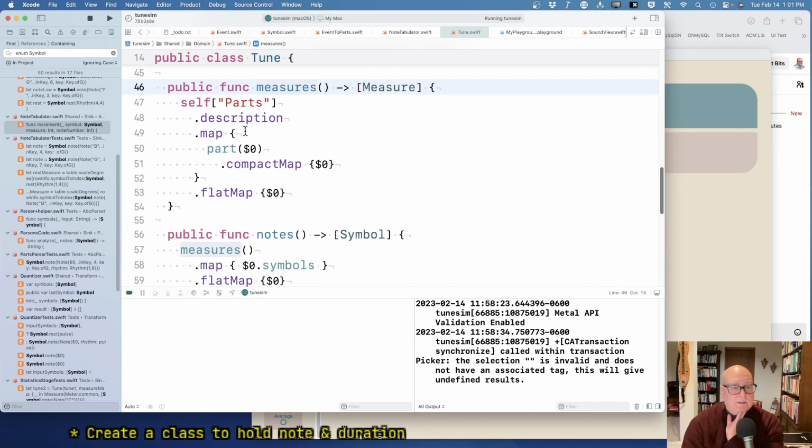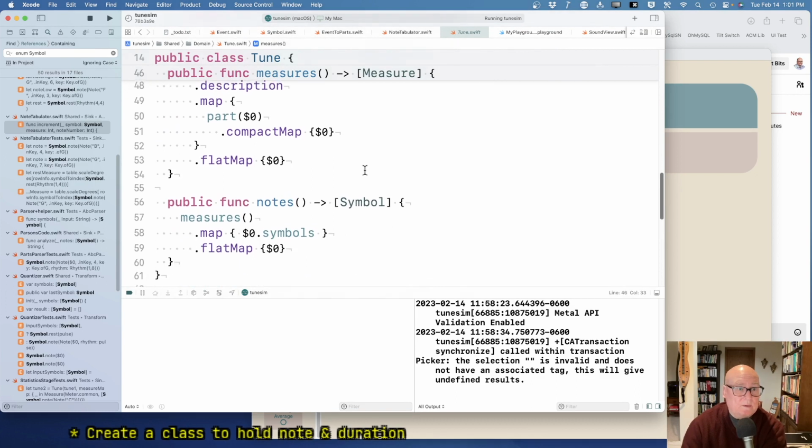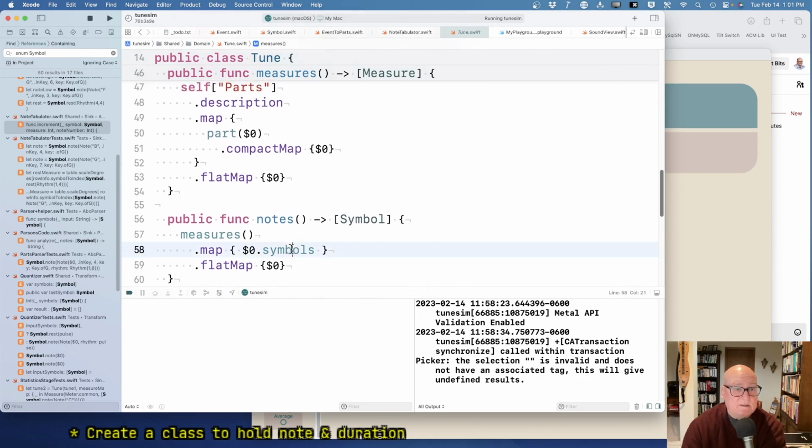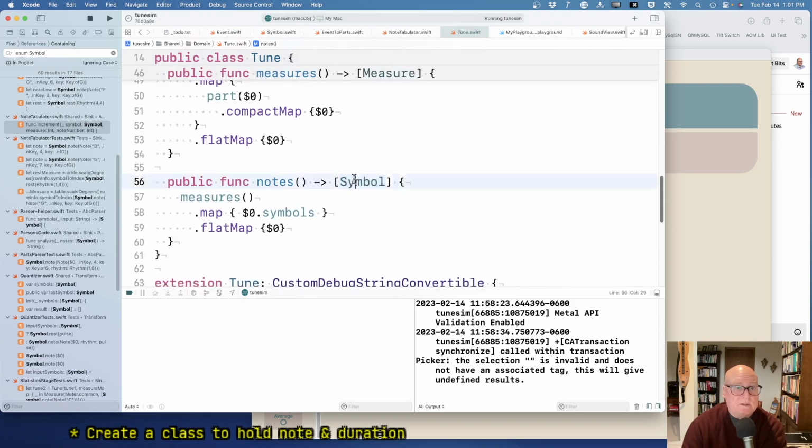Right. So that maps from the parts, which is things like A, A, B, B, if your tune's like that. And well, in the end, it produces an array of measures. Or you can take the measures and map them down to the symbols. So given a tune, we can get the notes, which is symbols. And that is probably what we want to pass into our converter, our player.